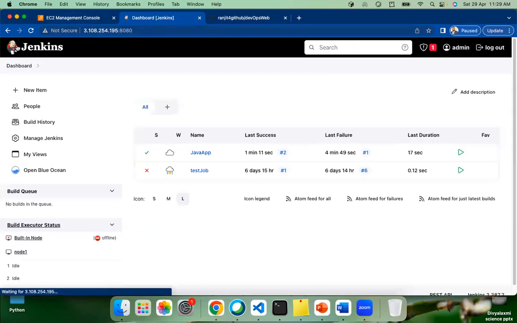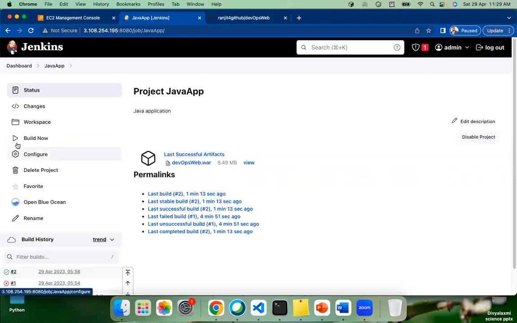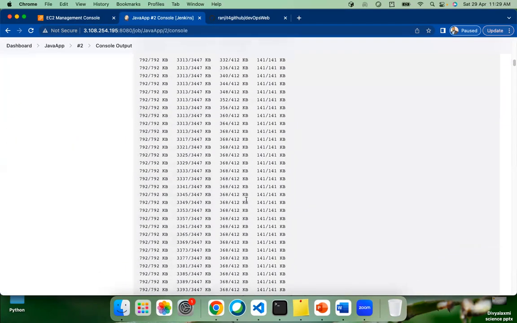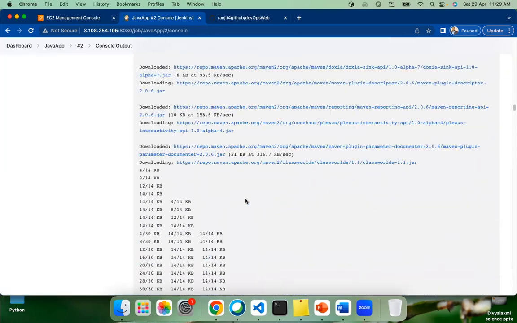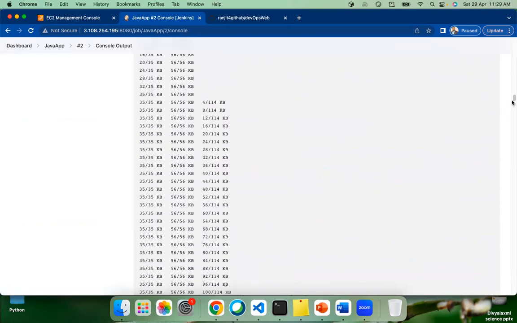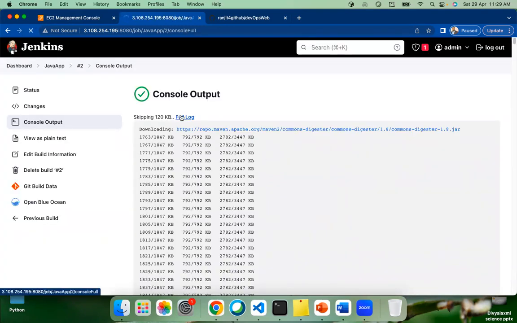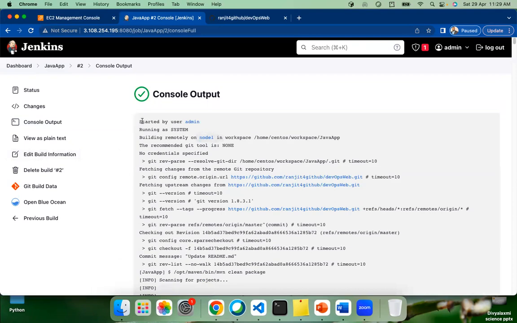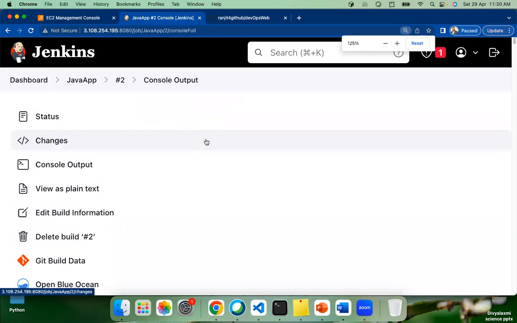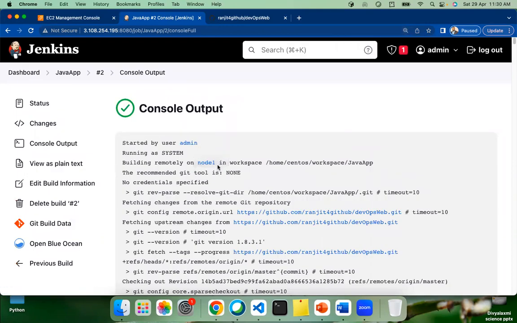If I go to the Java app, go to the logs, we can see here, first time, it has downloaded everything to the workspace. Let's go to the top, click on the full logs. Check the logs. Okay, it's run by admin, that's fine. And it created one workspace on where? On the node machine. You can see in the logs it is building remotely on node 1 in the workspace.